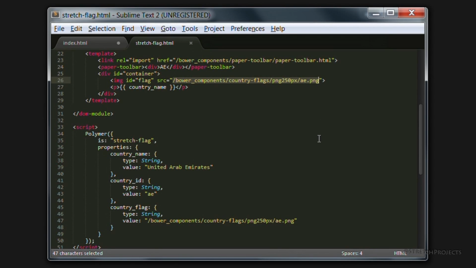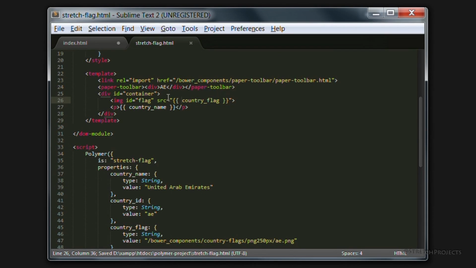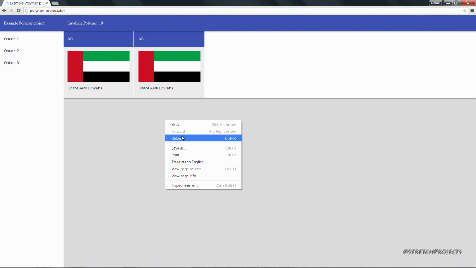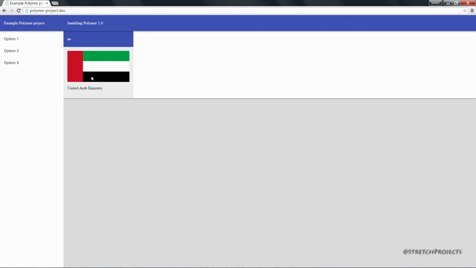We obviously want to do the same here for the country flag, as well as up here for the country's initials. So let's go ahead and remove this element temporarily to see how it looks. If we refresh our page, we're going to see all of the default information passed across. This is the information that we've set as our default values, and we can of course go ahead and overwrite this.